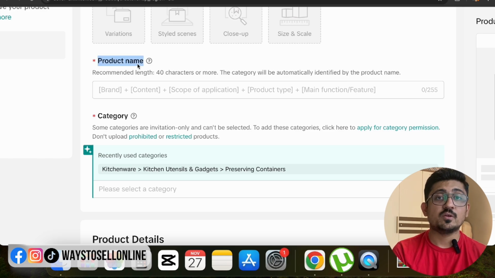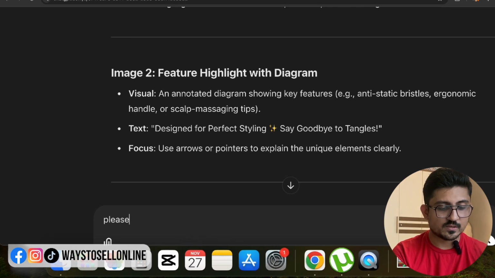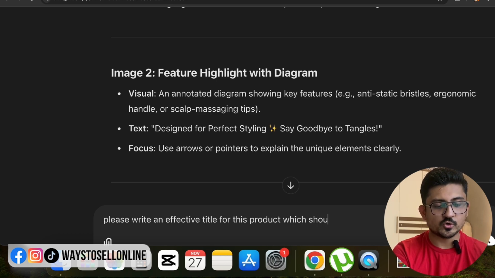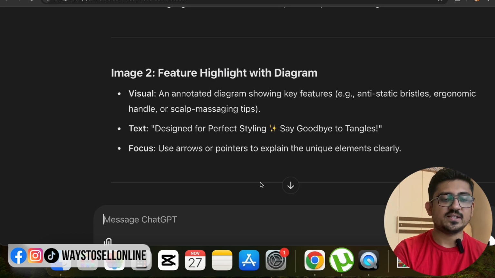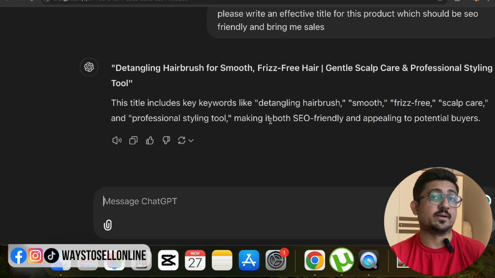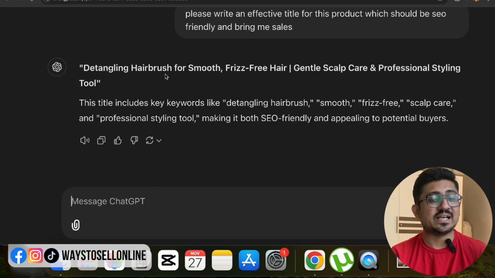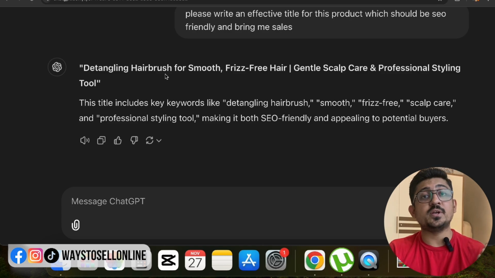So basically for that, we have to go to ChatGPT again, and then we have to type a command like, please write an effective title for this product which should be SEO friendly and bring me sales, right? You can see that ChatGPT is writing a title for us, and it has given us a cool title, right? Here you can see: detailing hairbrush for smooth, frizz-free hair, gentle scalp care and professional styling tool. In my opinion, this is a super cool and unique title you can use.